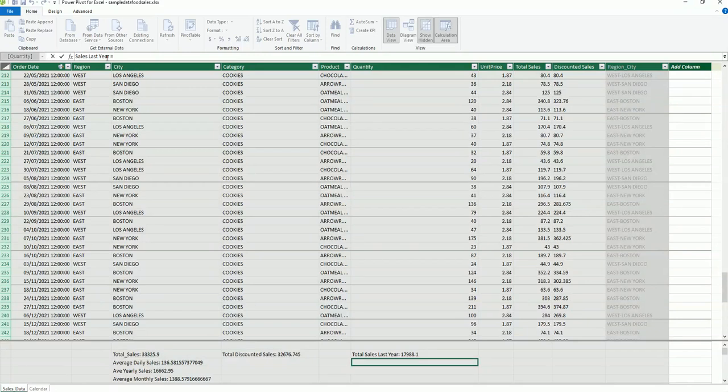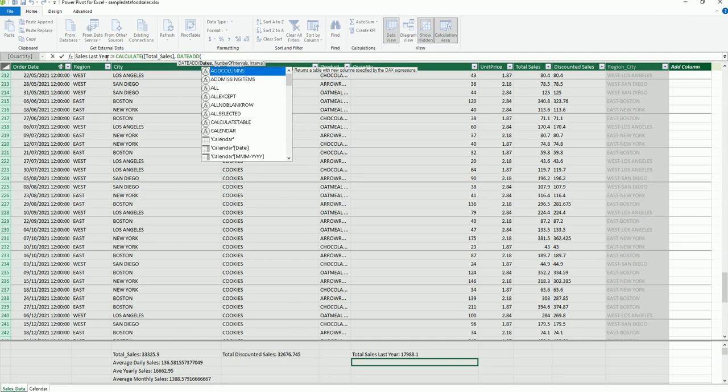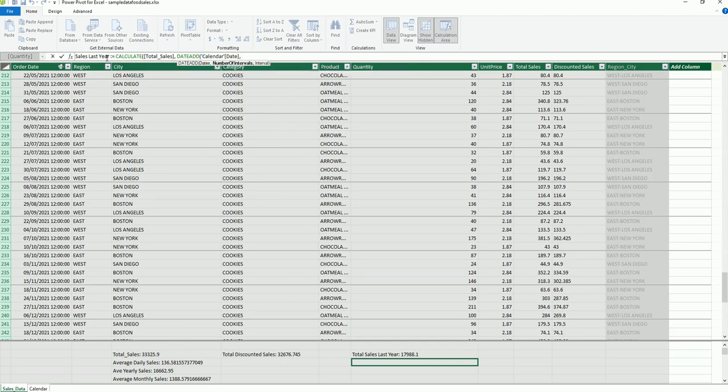So calculate as well. Calculate total sales, right? Now we'll use what we call DATEADD. DATEADD is just to subtract or add date. It asks for the date column, then it asks for the number of intervals. So we want it -1, that is last year.